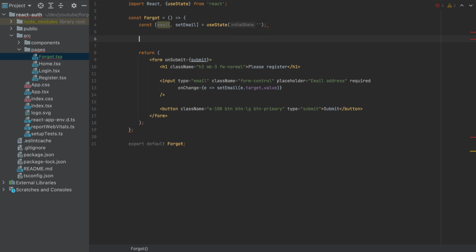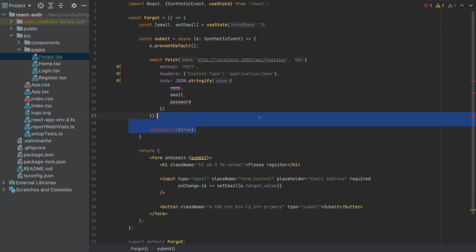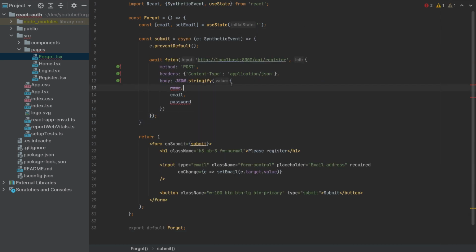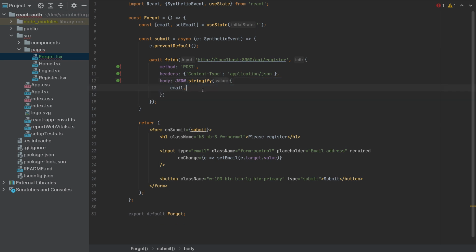So we want redirect here, and we will send only the email. And the endpoint is API/forgot. And this should be it. So please set your email here. And this form should work now.